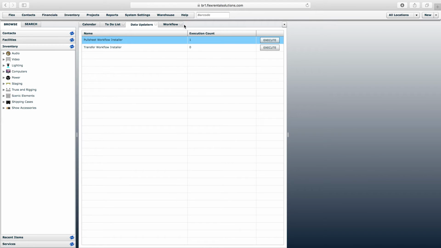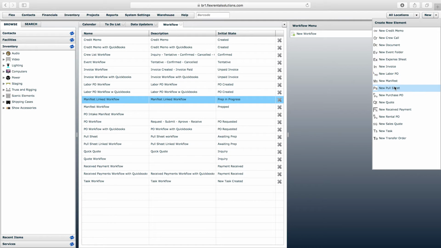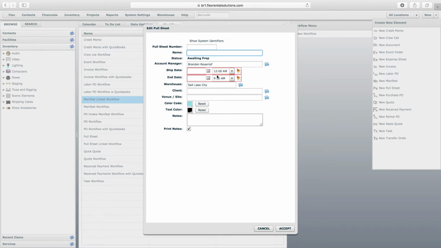Now the big question on everyone's mind is probably, well, what on earth does that new workflow do? What's the benefit of me executing that into my system? And let's look at that right now. So I'm just going to bypass creating a quote. I'm going to go straight to creating a new pull sheet.